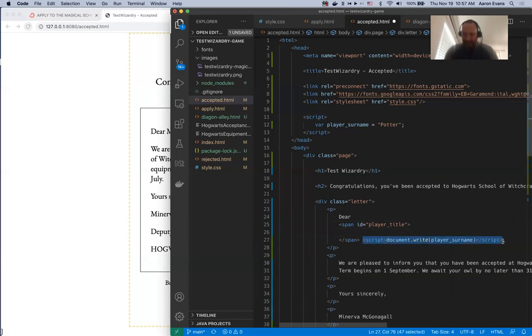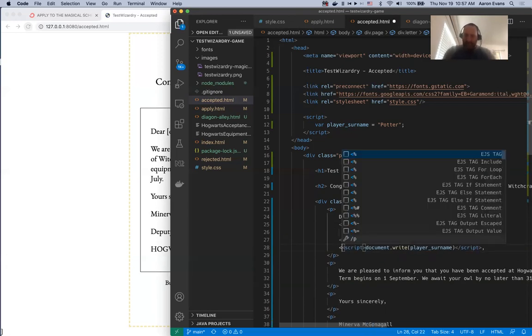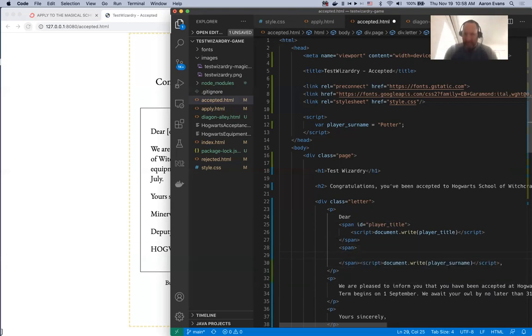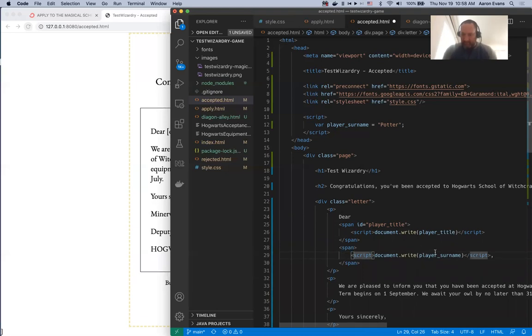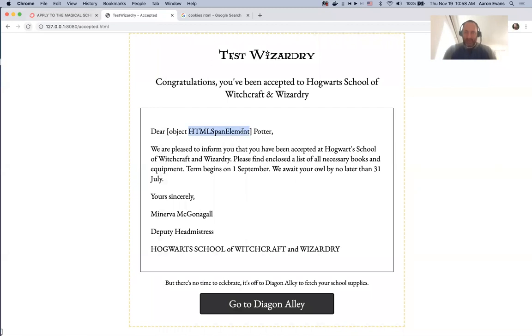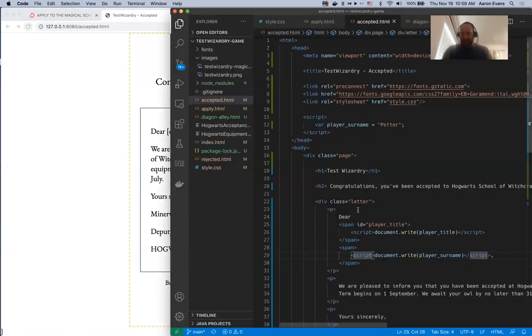And then we'll do the same thing: document.write player title, and create another span element. The reason we'll do this is because in the future we can refer to this element and change it dynamically. Document.write player title and player surname. So let's see what we've got. Okay, we've got object HTML span element. Dear object Potter, we don't want that.